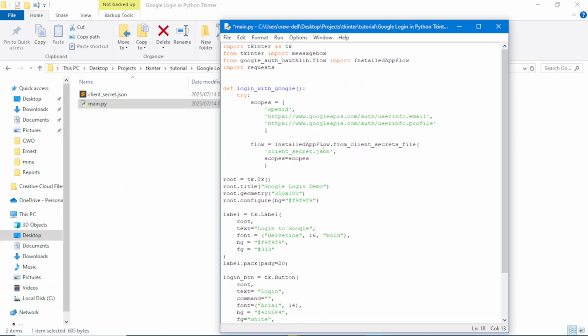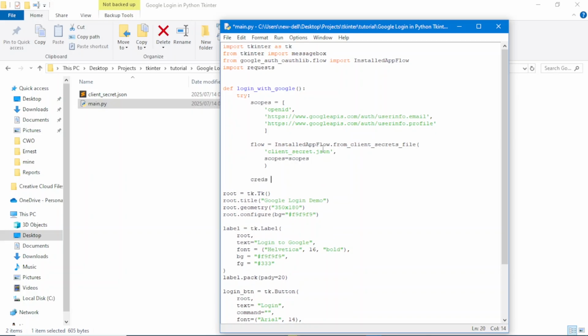And now we'll start the login process. Flow.run_local_server, port 8080, prompt consent. Okay, so once the user logs in successfully, we will get a special access token, and what we'll do after that is that we also want to ensure we get the profile info to pop up on our message box, which we'll create.